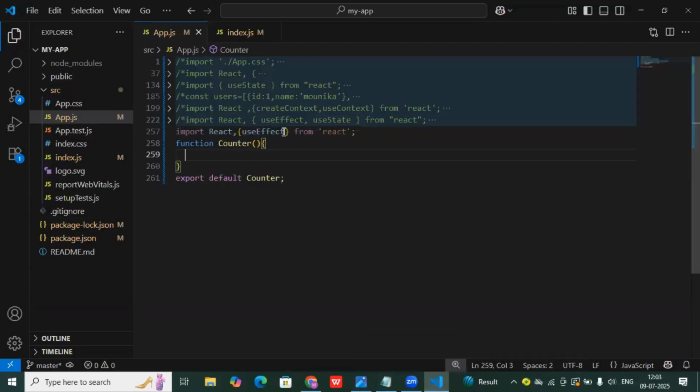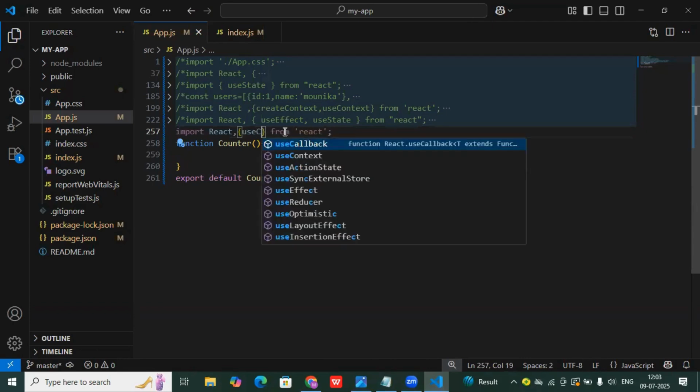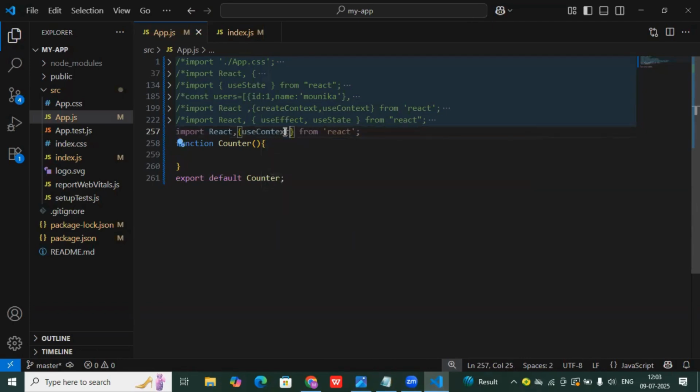Coming to here, we need to import useContext and createContext from React. Otherwise, it will show a compilation error when we use those hooks. I am taking one example related to theme.